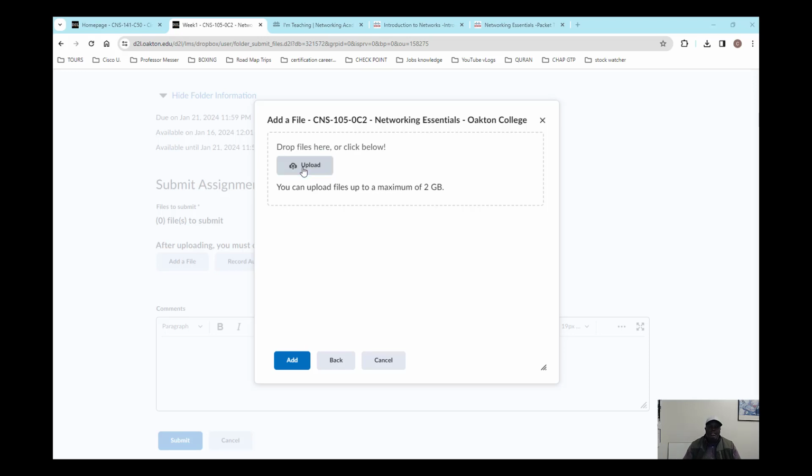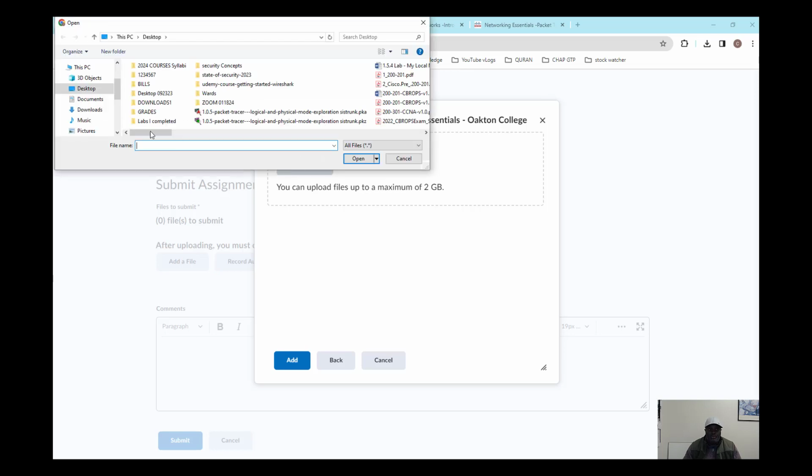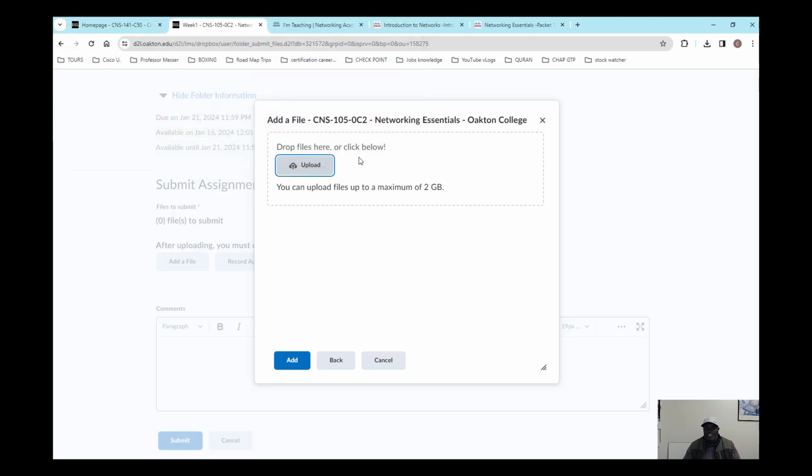Okay, so you click on here, and once you complete your assignment, see these assignments right here? You see one that says PKA and PKZ. I don't care which one you give me. I can get both of them, or you can just give me one. But this is how it will load, so I can have those files. Do you see it right there?